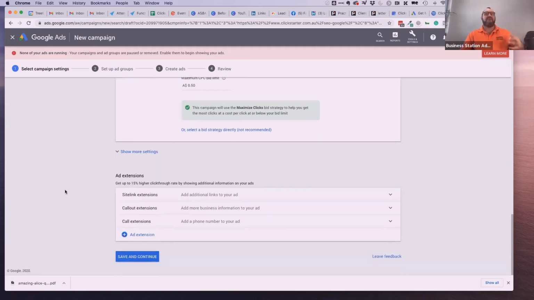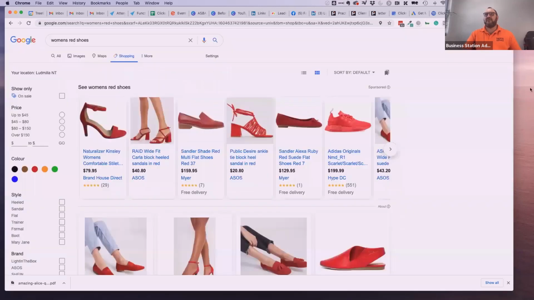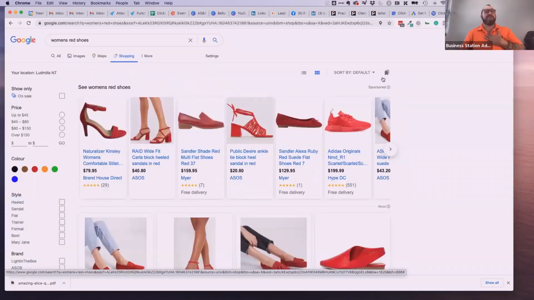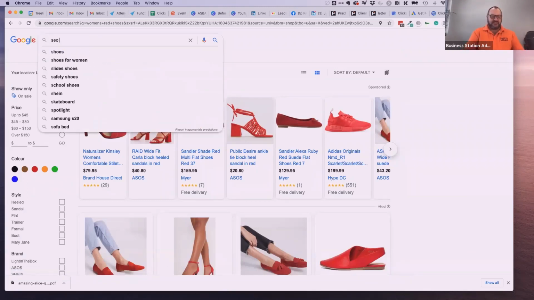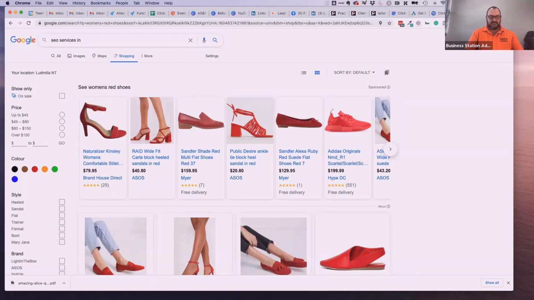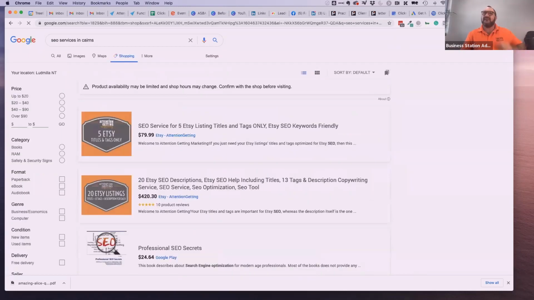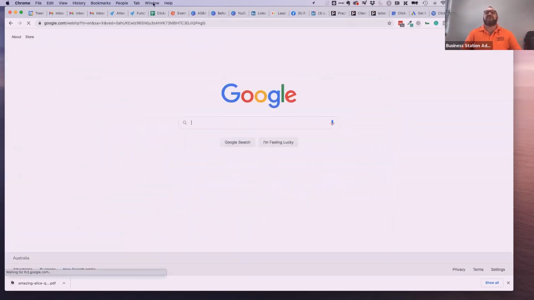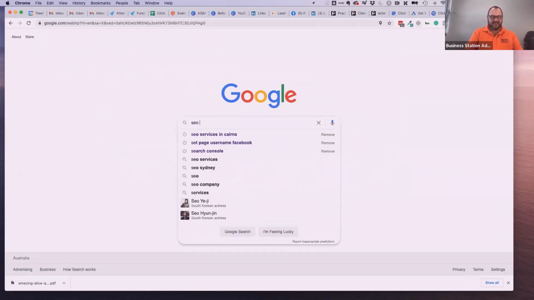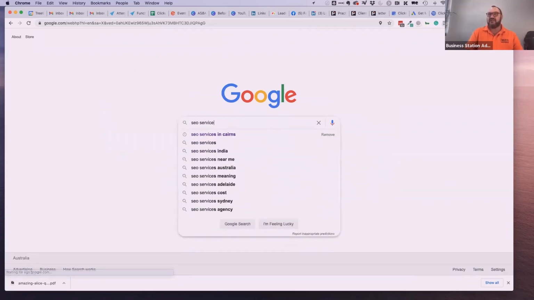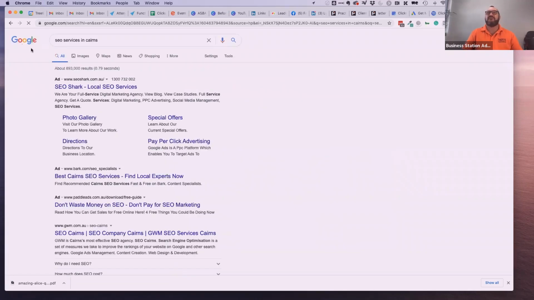Now I can start to do things with my ads. I can start to have additional stuff. Now, you notice if I look for SEO services in Cairns, no, in shopping. Sorry, get out of shopping. SEO services in Cairns. I only got Cairns in my mind at the moment because I'm going there tomorrow afternoon for a holiday. So you'll see there's different kinds of ads.